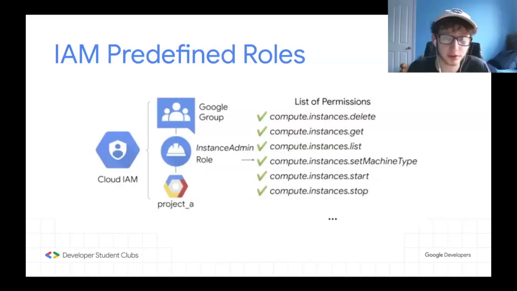For example, in this diagram, a group of users is granted the instance admin role on project A. This provides the users of that group with the necessary permissions to administer Compute Engine instances, such as to list instances, get details about an instance, start, stop, and delete instances, and more. Combining multiple permissions into a role makes them easier to manage.